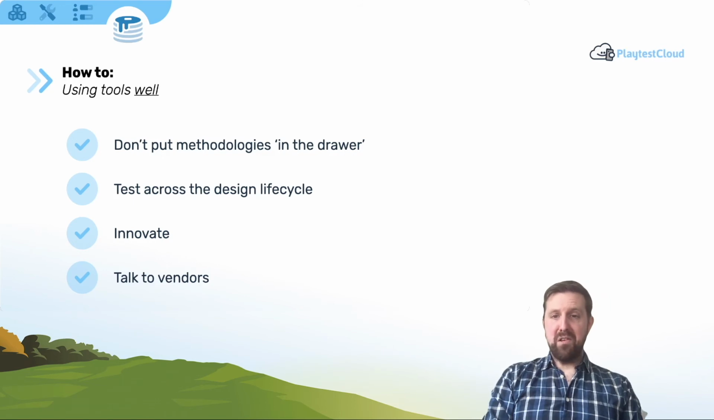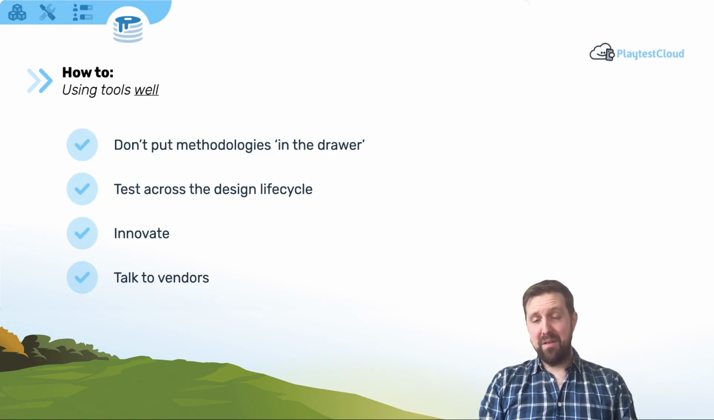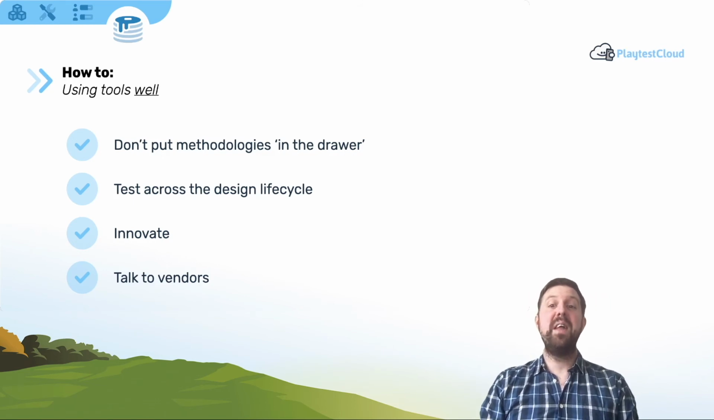First thing is, don't put research methods in the drawer, even if they don't work first time, or something seismic like COVID happens to the testing landscape. Don't write methodologies off.